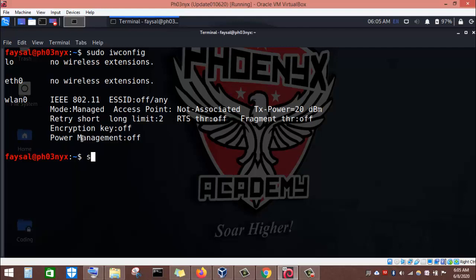So I'll just come to the terminal and then issue this command: sudo ifconfig wlan0 down. Now, if I hit enter, this command will deactivate our wireless interface wlan0. So I'll just press enter. Now this wireless network card has been put down.